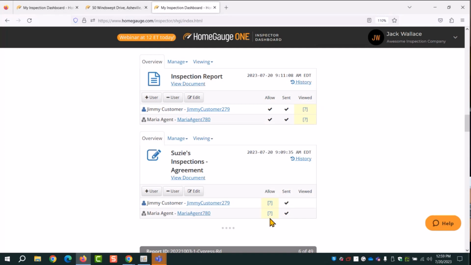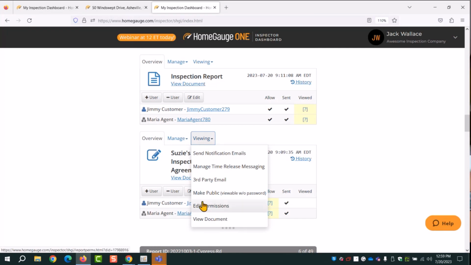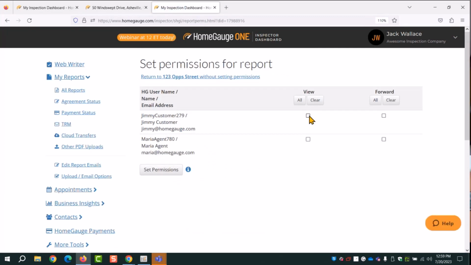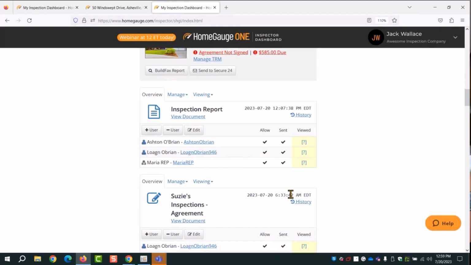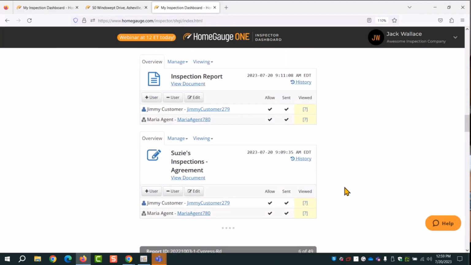So if you see that, you just go to viewing, edit permissions, and then you can do all if you want, just to save some time. Hit set permissions, call your client or send them a text and just say, hey, everything's good. I just had to adjust a permission setting, log back in, and you'll be able to see your agreement, sign it, and then see the report.